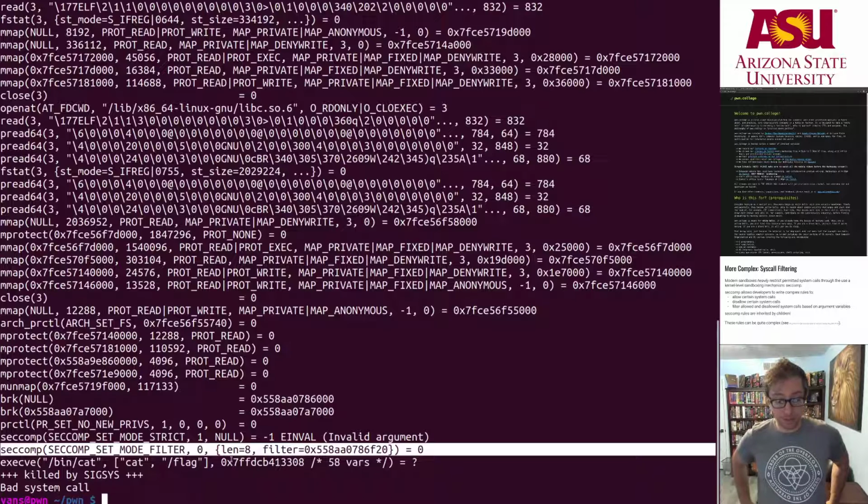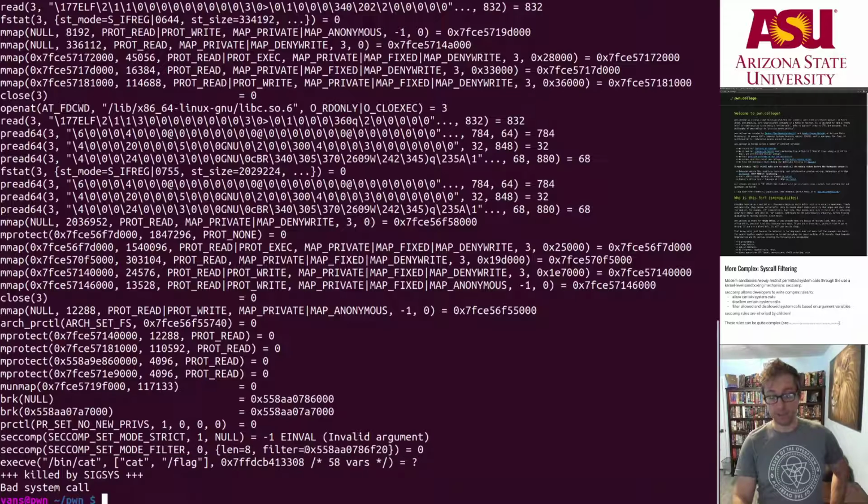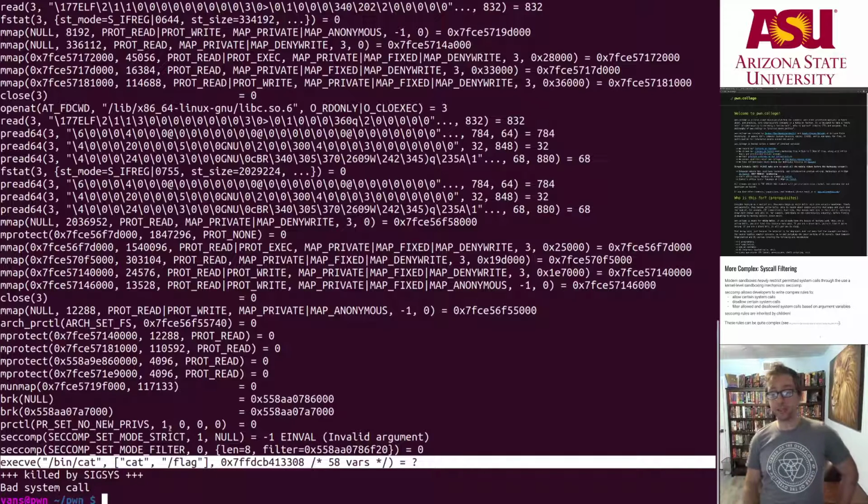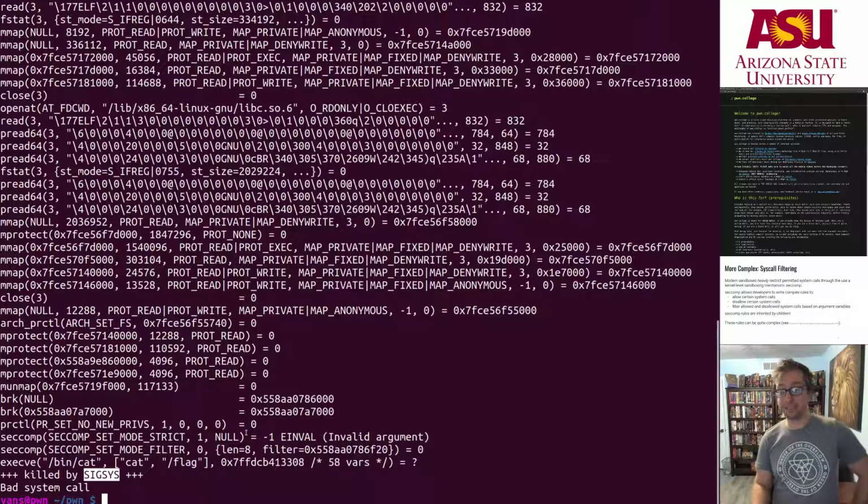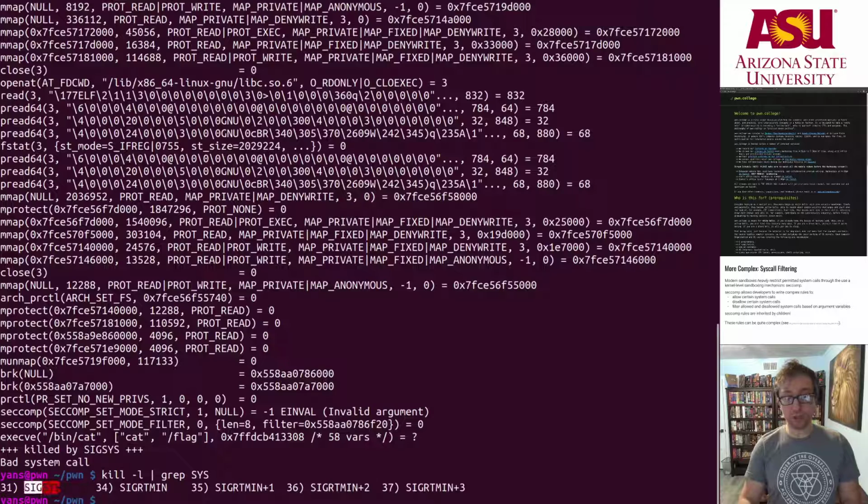This seccomp is what applies the filter, right? And this is the location of our filter that we created in memory and so forth. And the pertinent thing is when we do the execve, we immediately get killed by sigsys. Sigsys is a signal, specifically signal 31. We could, of course, create a signal handler to handle signal 31 and do stuff.